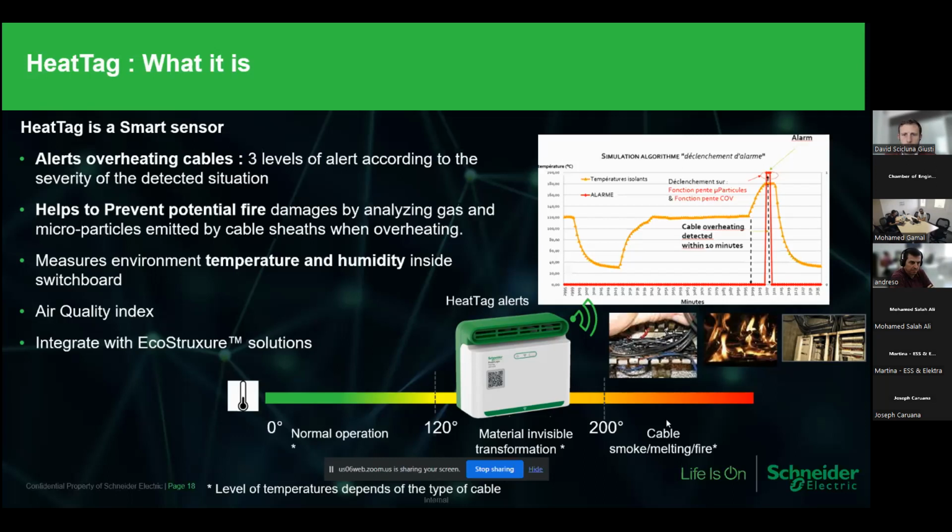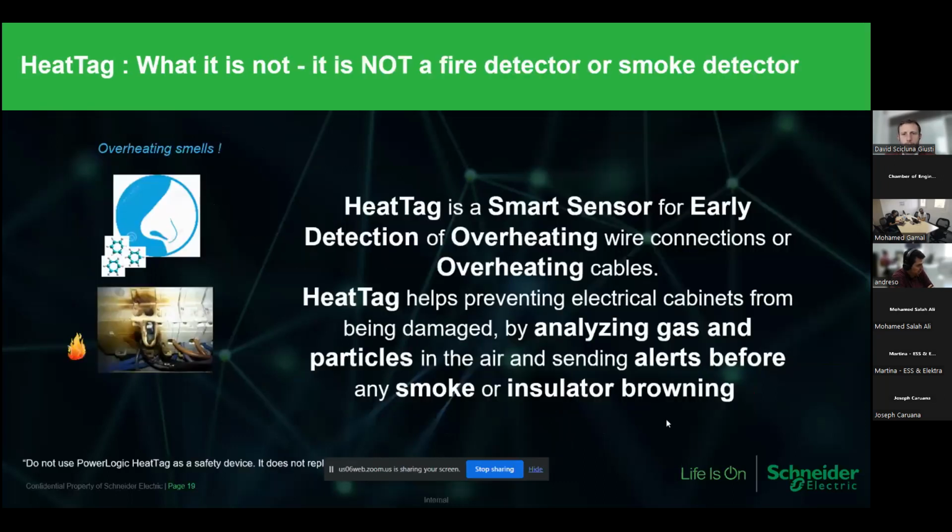And it also measures the environmental temperature and humidity inside the switchboard and gives you an air quality index. After that, you can take its concentrator to your system to see your level of fire prevention. So like you said, it's about overheating.